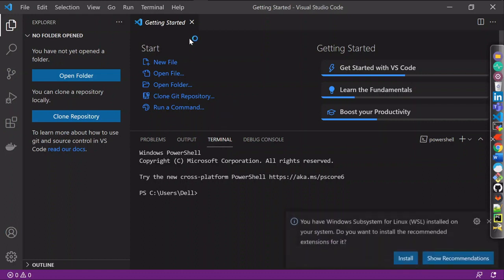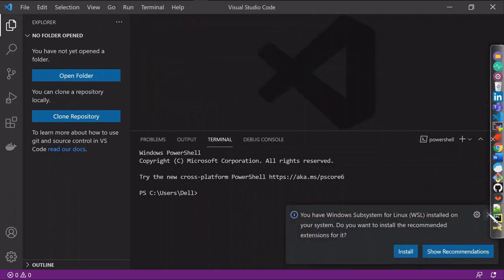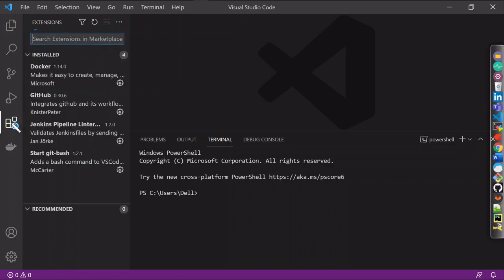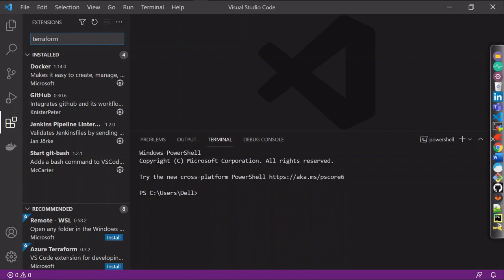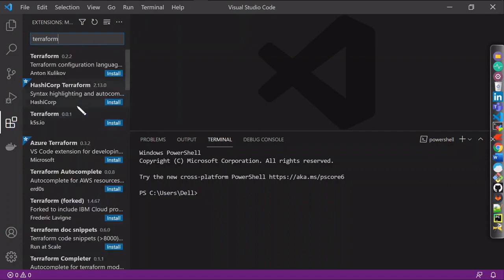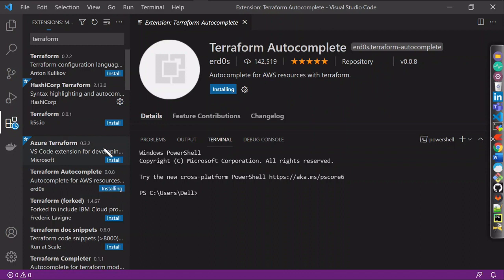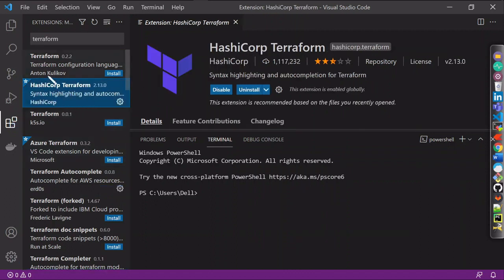So now we have to install two extensions. So you can see your extensions. Go to this extensions and here search for Terraform. So this first one, sorry, second one, HashiCorp Terraform, this one, and this Terraform autocomplete. These two extensions we have to download. Fine.